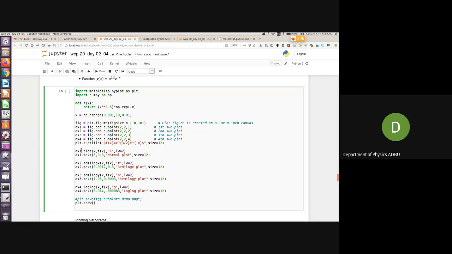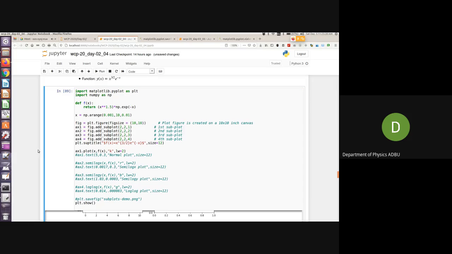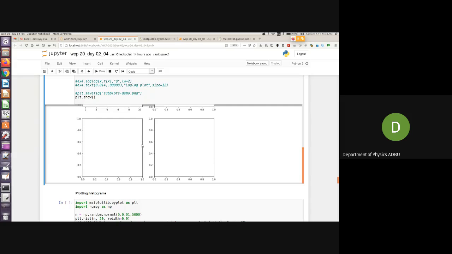Then you just need to add those plots here. So ax1 dot plot, I do this. I'll just do it one by one. Let me comment out these, and then we'll see the difference. So what I've done is I have created the axes, and now I want to plot this. When I run this, you see it has created the plots.